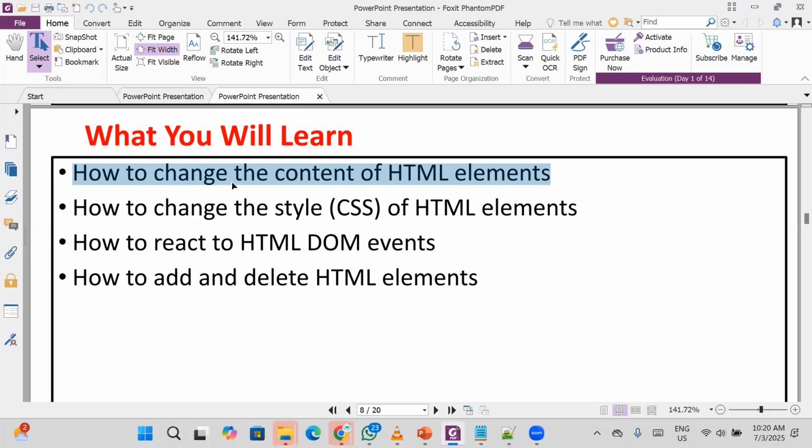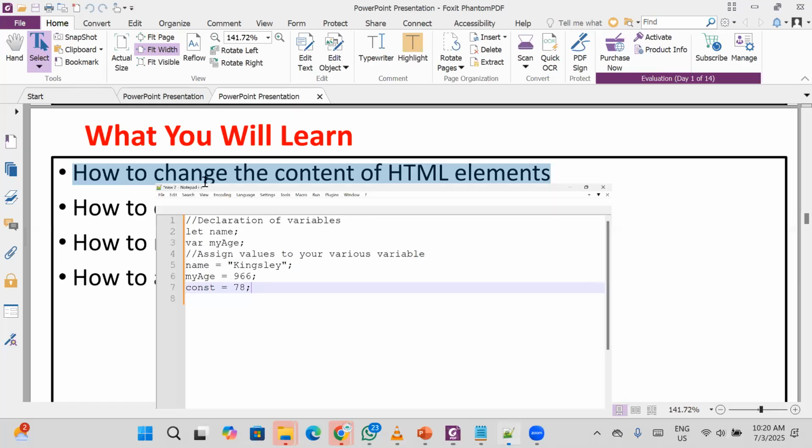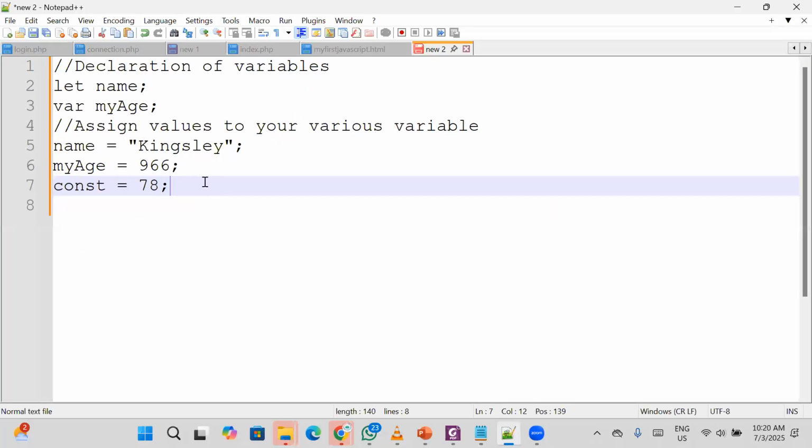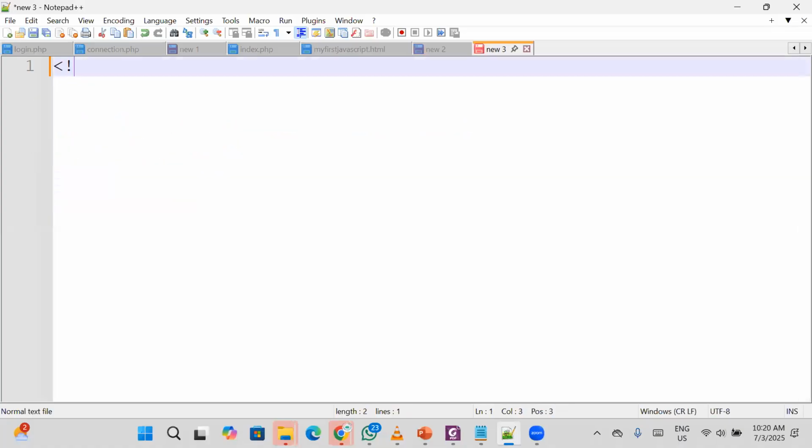All right, so we're going to learn how to change the content of an HTML element. So I'm going to create my HTML document, with the exclamation, doctype html.